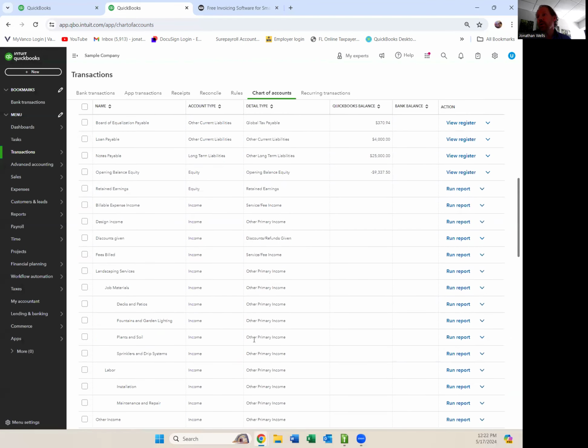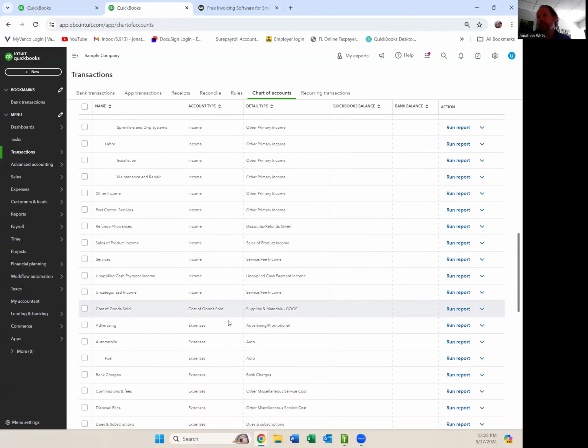I do also want to point out underneath income, but before expenses, there is this account called cost of goods sold. Cost of goods sold, by definition, is an expense, right? It's like the old Venn diagram. When you have a cost of goods sold item, the determining factor of if it needs to be cost of goods sold is that this expense is directly correlated to an income item, right?